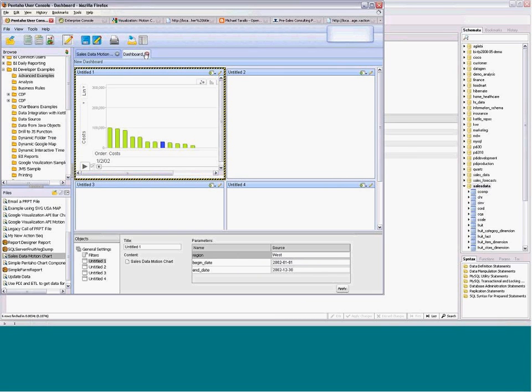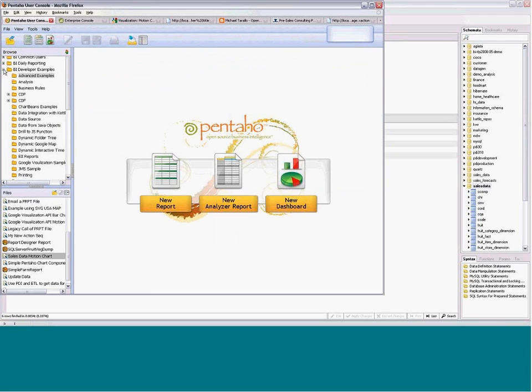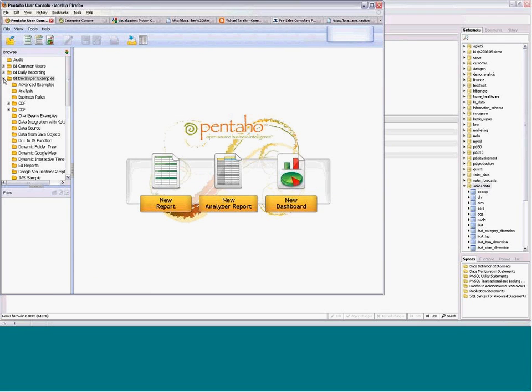Okay, that is all I have on the Google Visualization API. I'm going to pause in one brief moment to explain, for more questions.